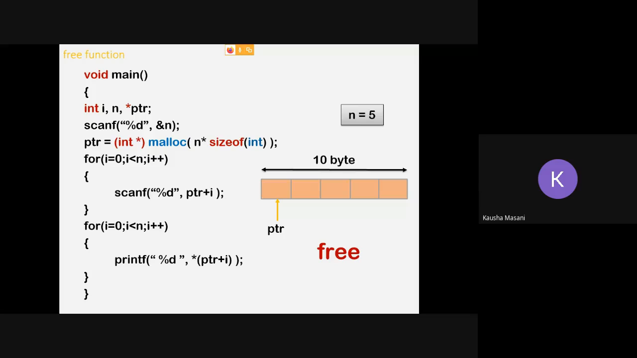Let's see, in your previous malloc program, let's say you are giving size as n equal to 5. So 5 twos are 10, so a total of 10 bytes of memory is allocated by malloc, with a pointer pointing at the first memory block. Now you did all your operations: scanning is done, insertion is done, deletion is done. Now you don't need that memory block anymore.